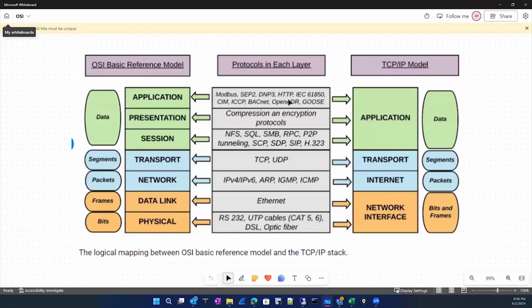So this is a quick comparison of OSI and TCP/IP model. Right now we are using the TCP/IP model, but the whole thing started and evolved from the OSI. So OSI is a Bible for TCP/IP. Even if we are using a TCP/IP model, it is always good to compare your packets with the OSI model.